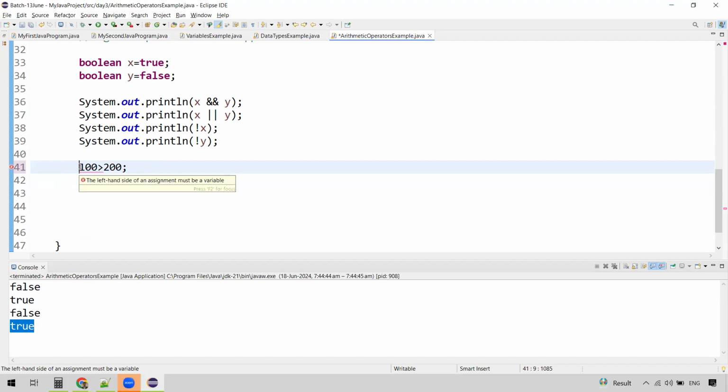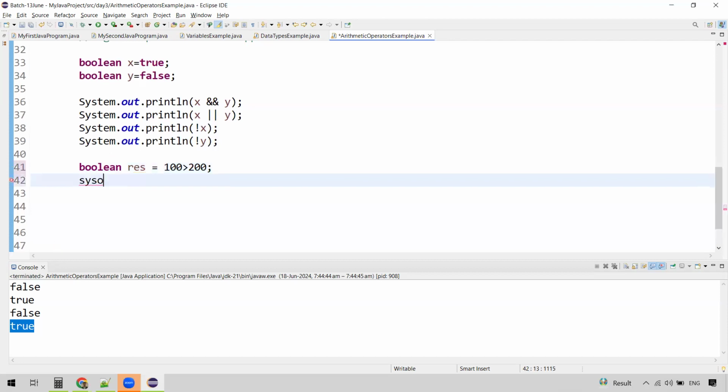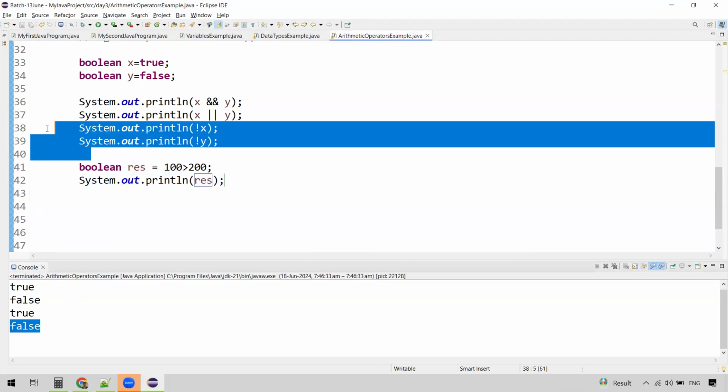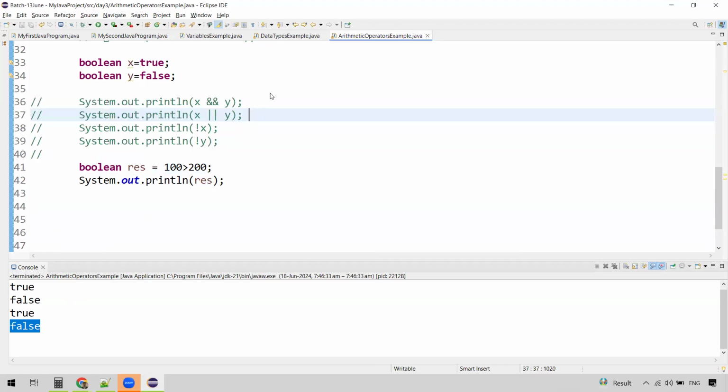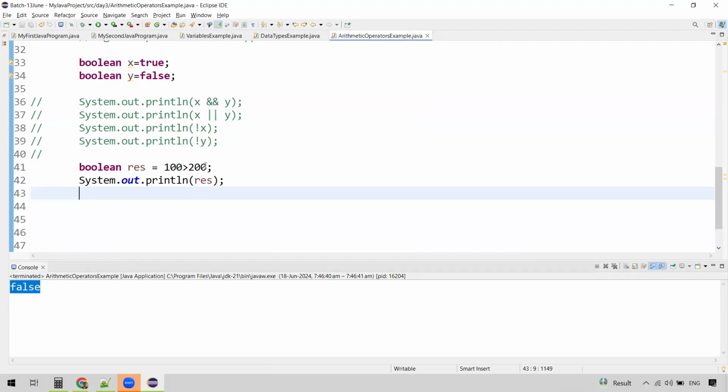We can store this value as the result is a Boolean. So we can store this in a Boolean variable. So I'll store this in a Boolean variable. And then I'll print the result. So you can see it is false. You can just comment this out. And if you see, it is false, right? 100 greater than 200. So you can even perform operations on the literals or the values directly and store it in some variable. And then we can check the result of it, right?